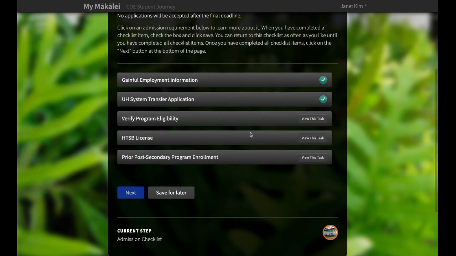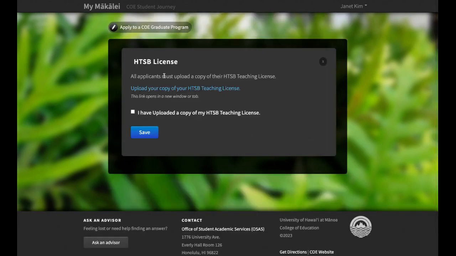The only other primary requirement for this application is to make sure that you upload your HTSB license, because you're already a licensed teacher. And so again, all you need to do is grab a copy of it and upload it here and then verify once it's done.